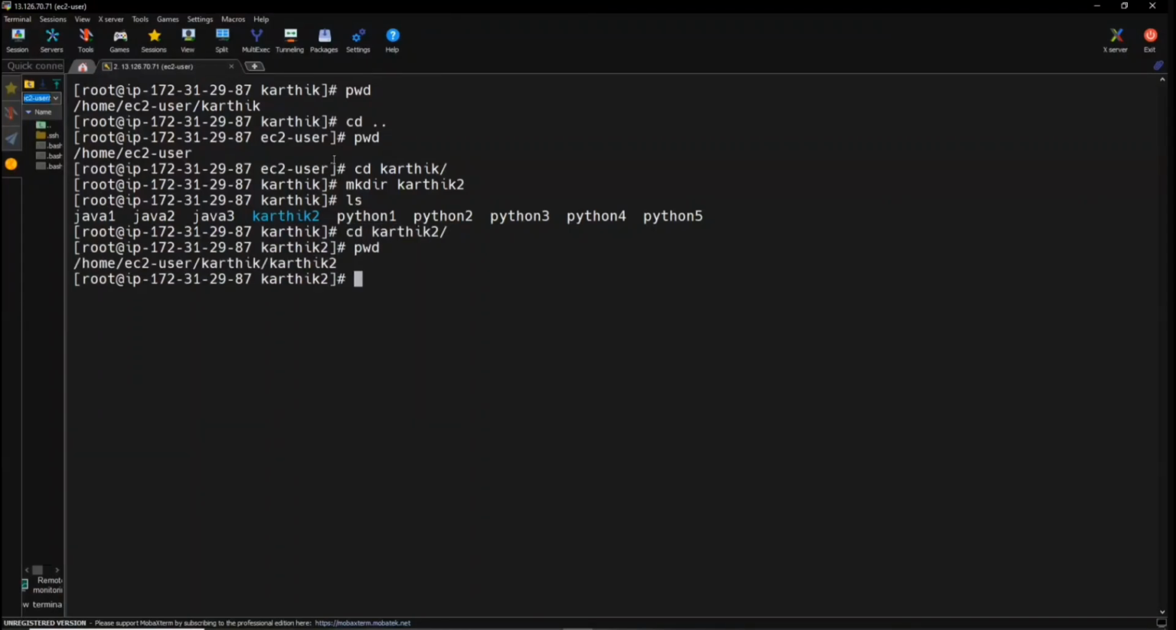Now I want to go back to my EC2 user. What's the command? cd dot dot. From Karthik 2, you came to Karthik. Now one more cd dot dot. Now you're back. Do you all understand how to navigate back and forth between directories? Is it clear? You can go there.